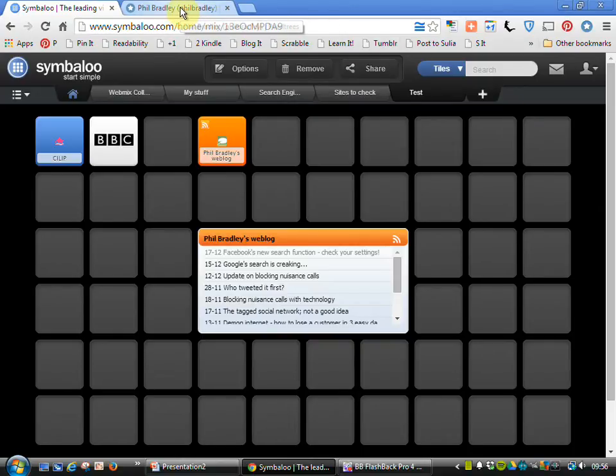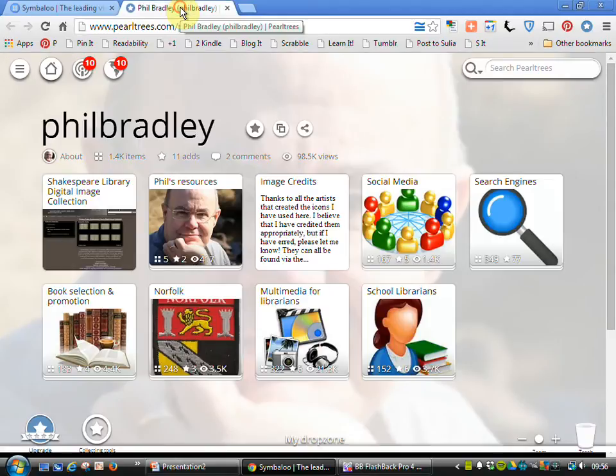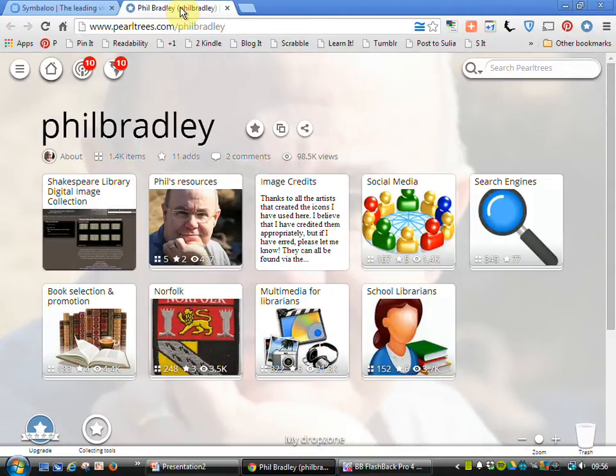So the next tool that I'm going to look at is Pearltrees. And this is my collection at Pearltrees. Again, Pearltrees is a free tool, but it does have a commercial aspect to it. You can use it without registering, but you do get to see adverts. If you register, then those adverts disappear.